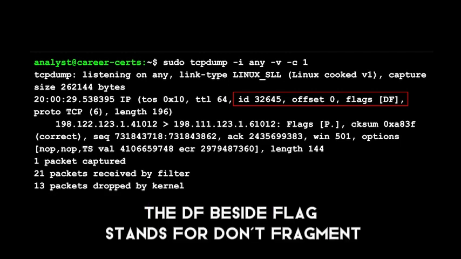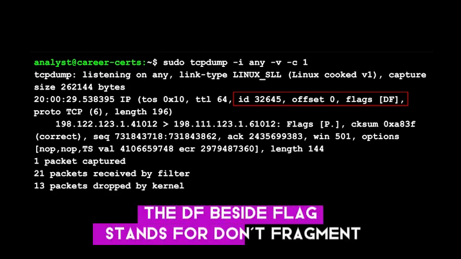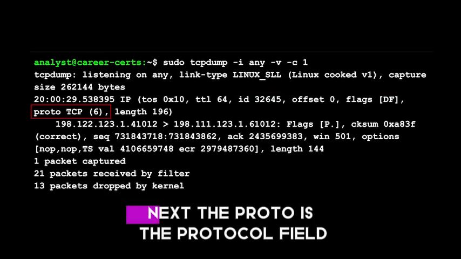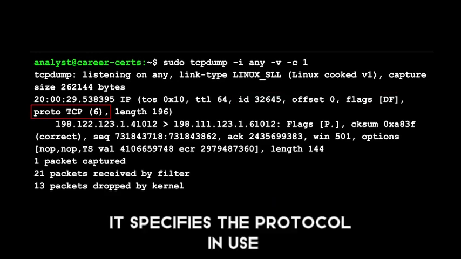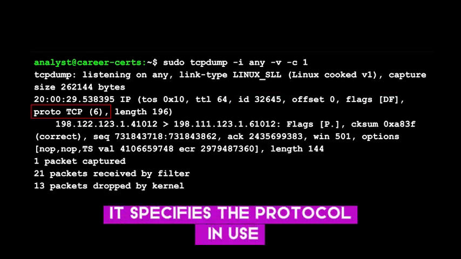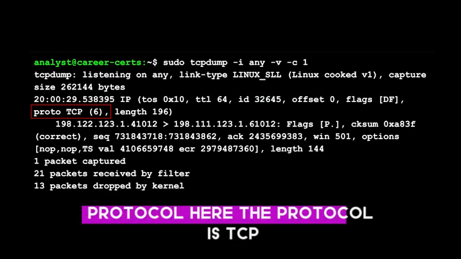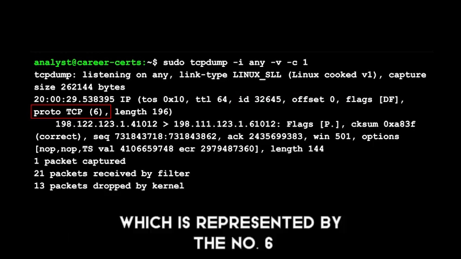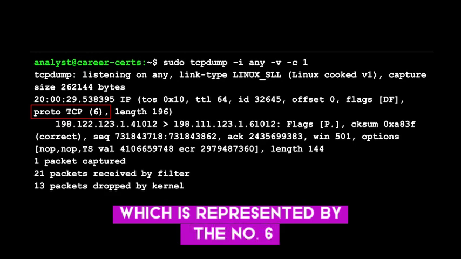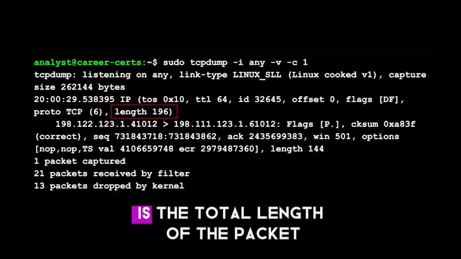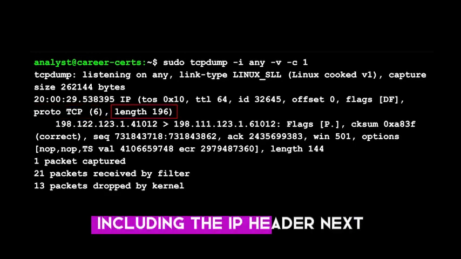For example, the DF beside flag stands for don't fragment. Next, the proto is the protocol field. It specifies the protocol in use and also provides us with the value that corresponds to the protocol. Here, the protocol is TCP, which is represented by the number 6. The last field, length, is the total length of the packet, including the IP header.